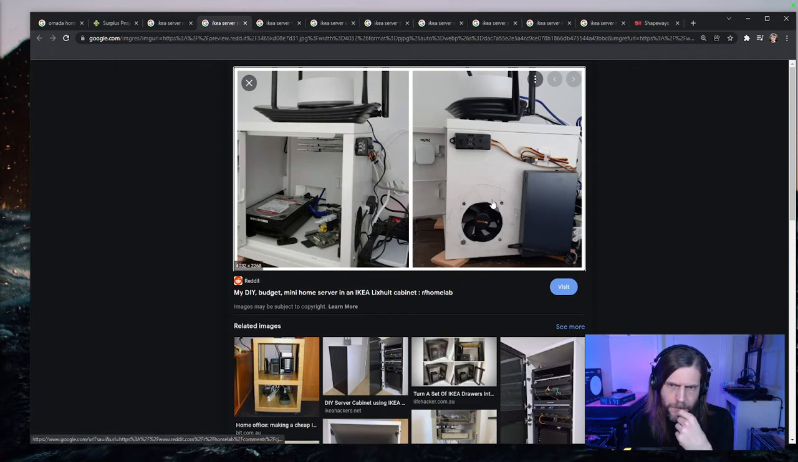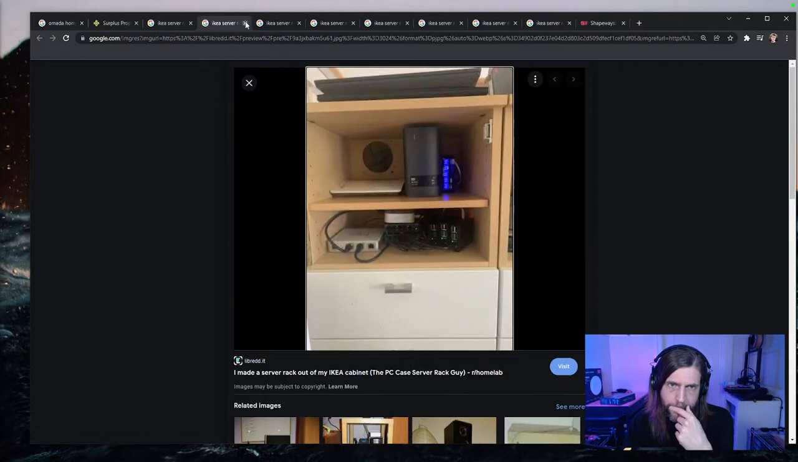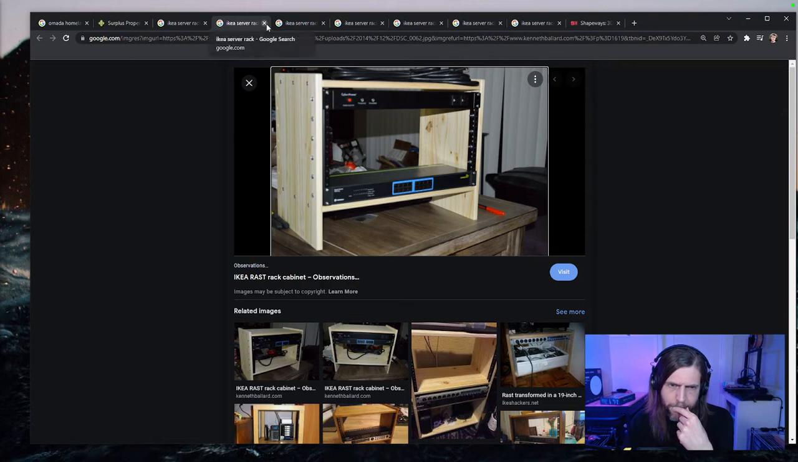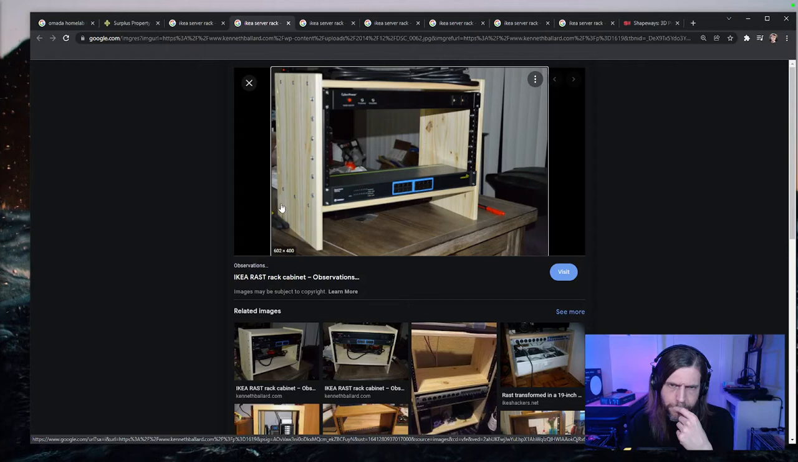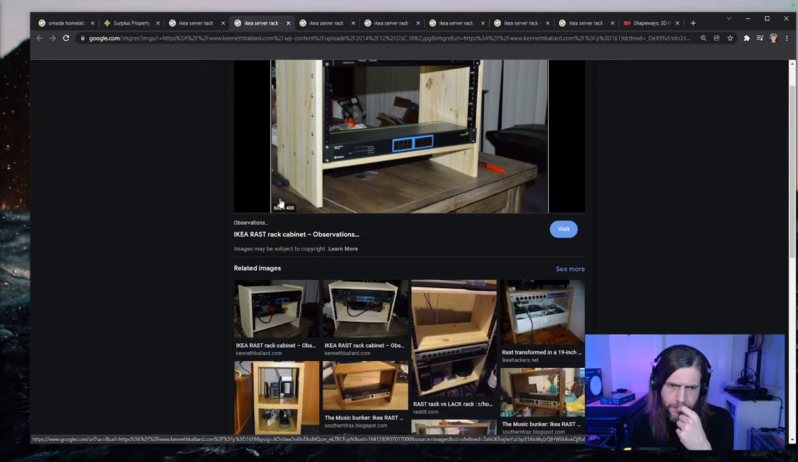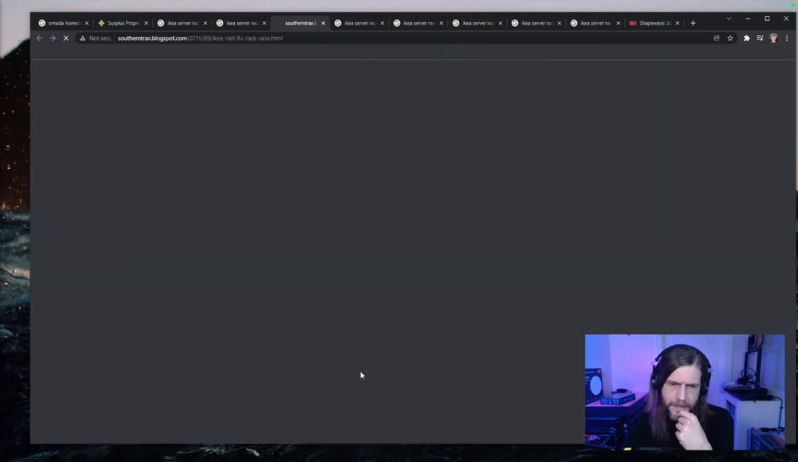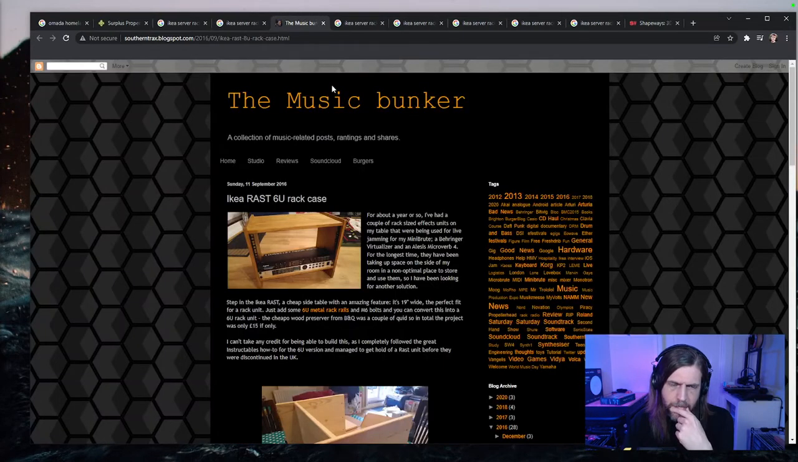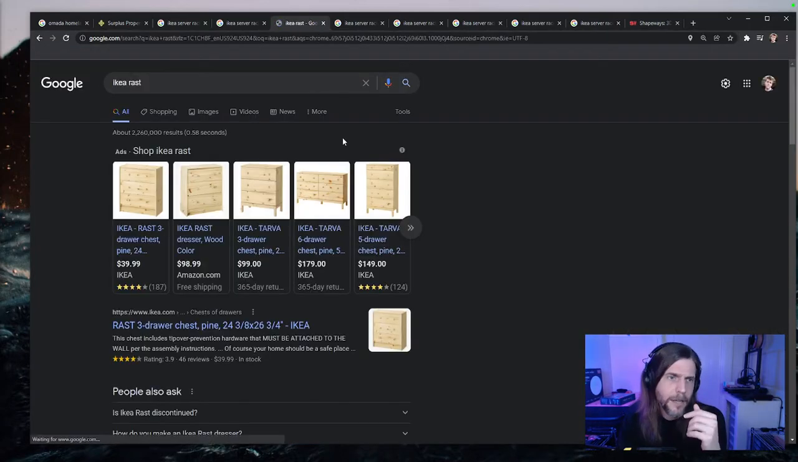Whew. Good work. A little fan back there. A lot of fasteners. Okay, this is interesting. What's a rast?